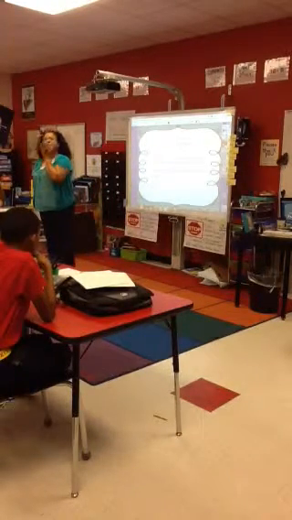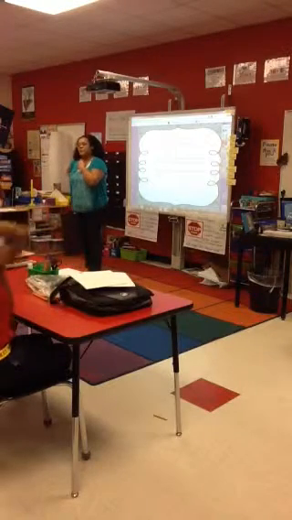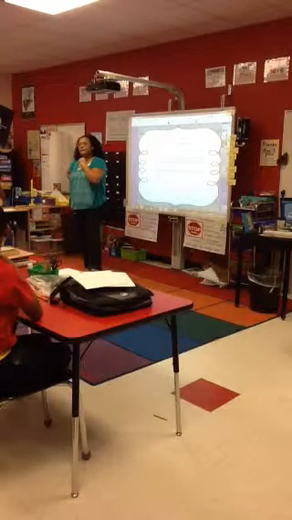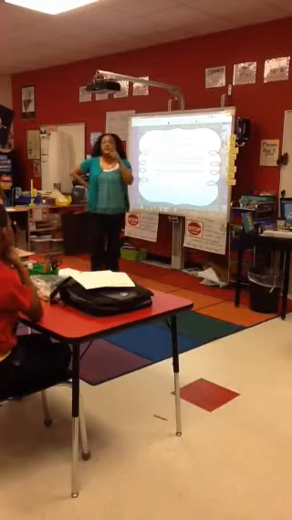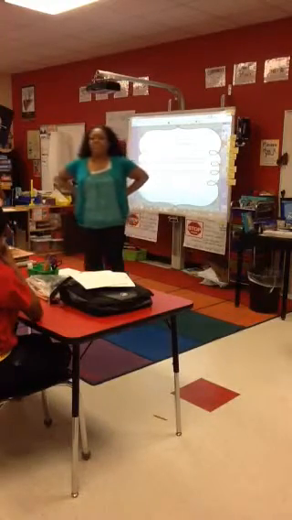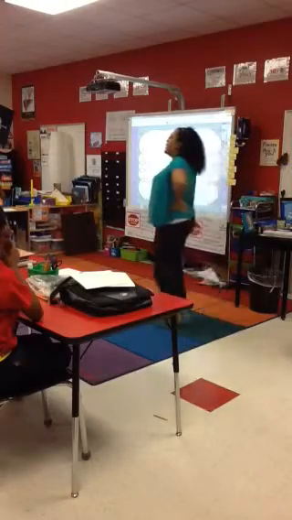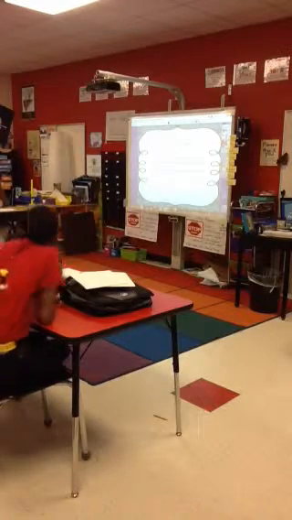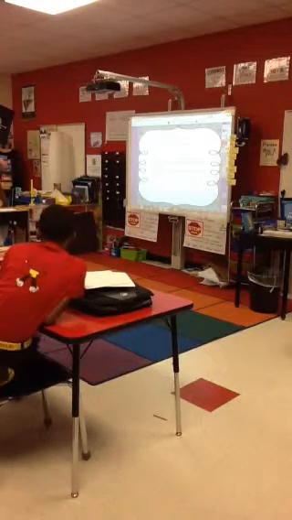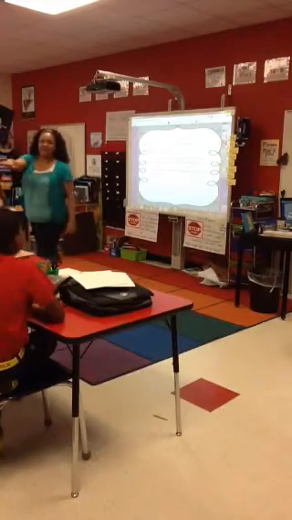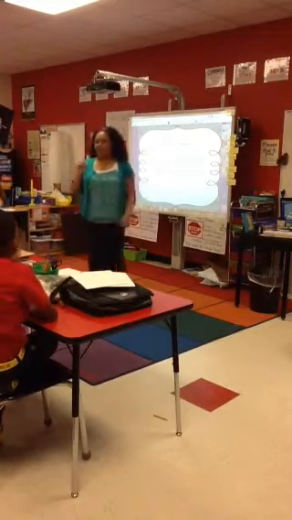The circle map. And what's a circle map for? To define or brainstorm. Okay, to define or brainstorm. Very good. Kajada. The bubble map is where we compare something to an adjective. Okay, are we using it to compare something when we're using that bubble map? I like that you said adjectives. We're describing things, and we're using adjectives in the bubble map. Good.